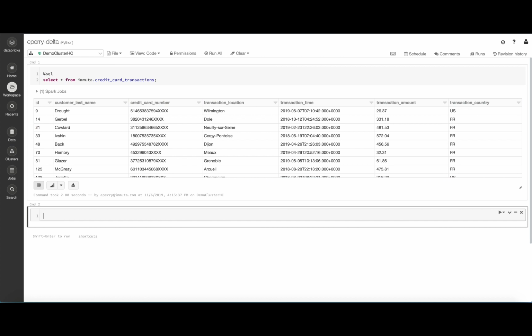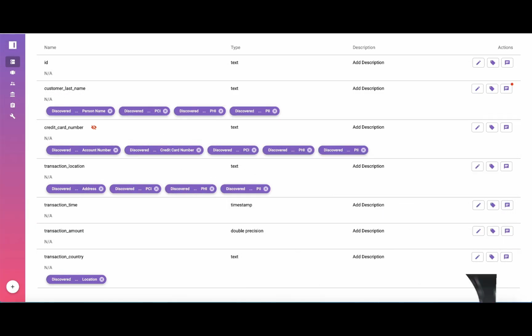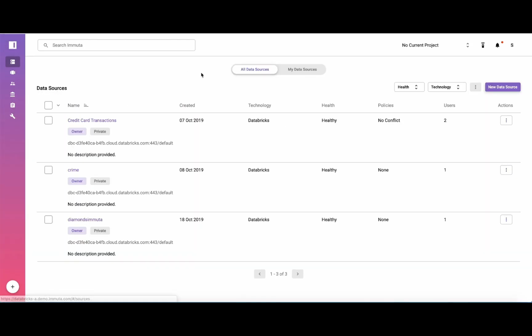And of course, all these actions are being audited, changing the policies, which queries are being run in Immuta. So that concludes our quick demo of the native integration of Immuta policies enforcing controls in Databricks.